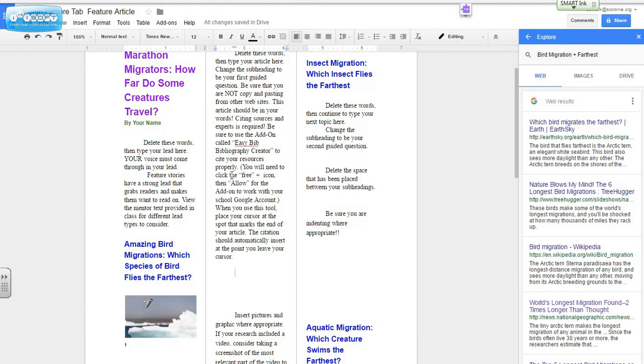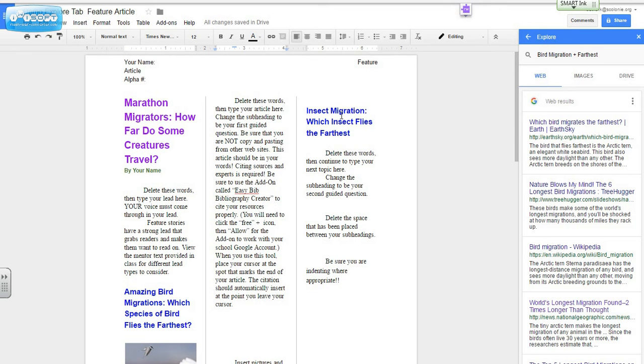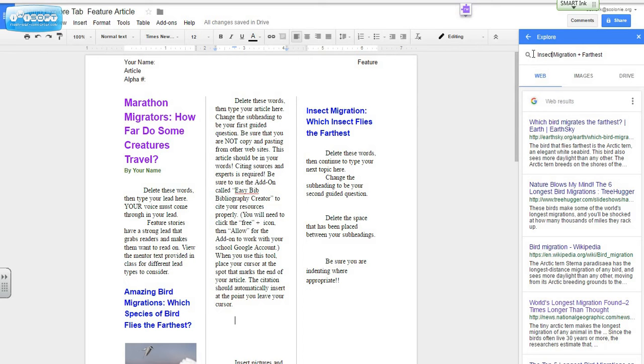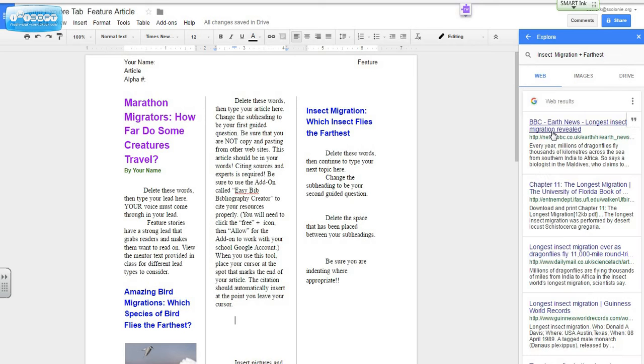Alright, so let's look at that one more time, only let's look at it now with insects. So we might change this, and then we would delete this word and put insect. And hit enter, and let's see what comes up. Longest insect migration, that one looks kind of interesting. Longest insect migration ever, so they're talking about dragonflies. That one looks kind of interesting at first glance. So let's just take a peek at this one by clicking on it.